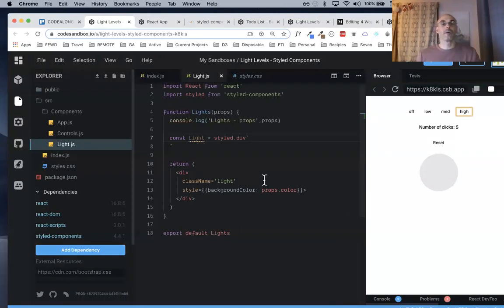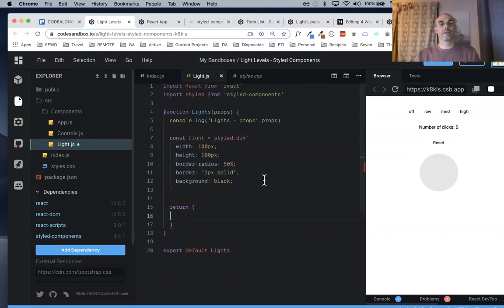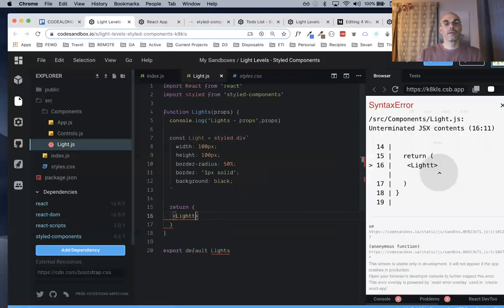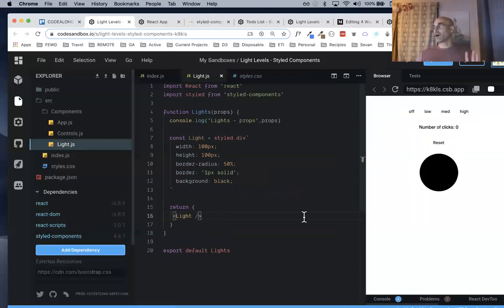So I'm just going to re-add everything. Here's light. And we know that self-closing would do just fine. So how do we change the background now to be something else? That would be the question. Clicking on this isn't changing anything. It's updating the clicks, but it's not changing the color. So how are we going to do this? Well, let's take a look.